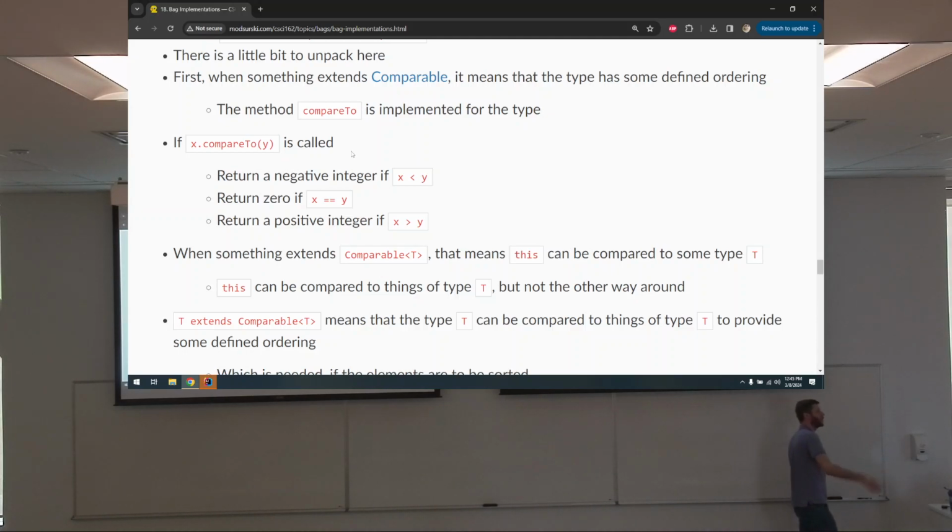X compared to Y. It'll return a negative, and the weird part to me is that the way it actually works is rather intuitive with the syntax, and yet I still get it wrong. When I say X compared to Y, I'm asking X, where are you relative to Y? If compareTo returns a negative integer, that means X comes before Y.